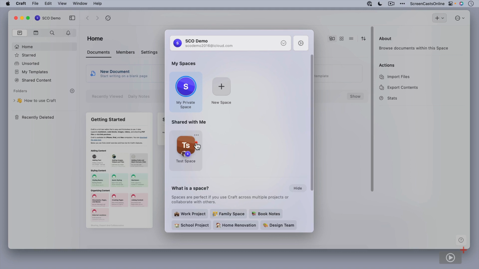By using spaces, it does allow you to collaborate with others. You might have a family space that you share with your family and a separate work one that you share with work colleagues. Regardless of whether a space is shared or not, you can share or publish individual pages within that space separately. So let's go ahead and create a separate private space called Screencast Online Demo.